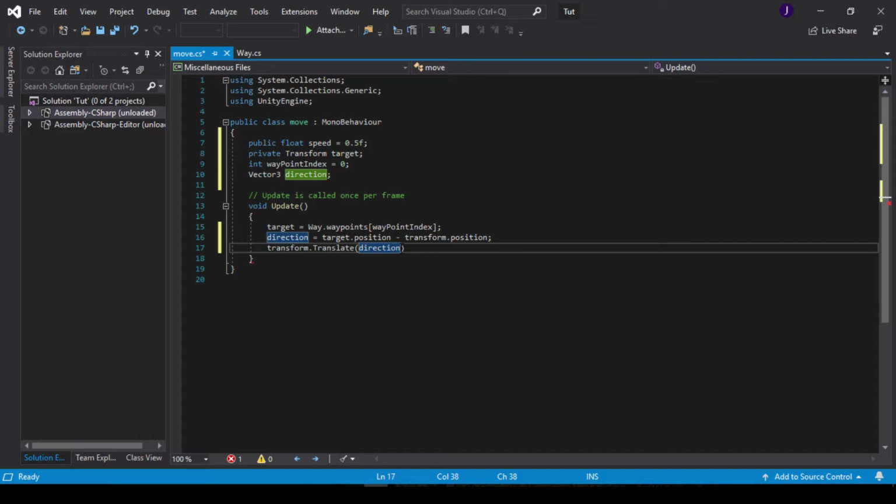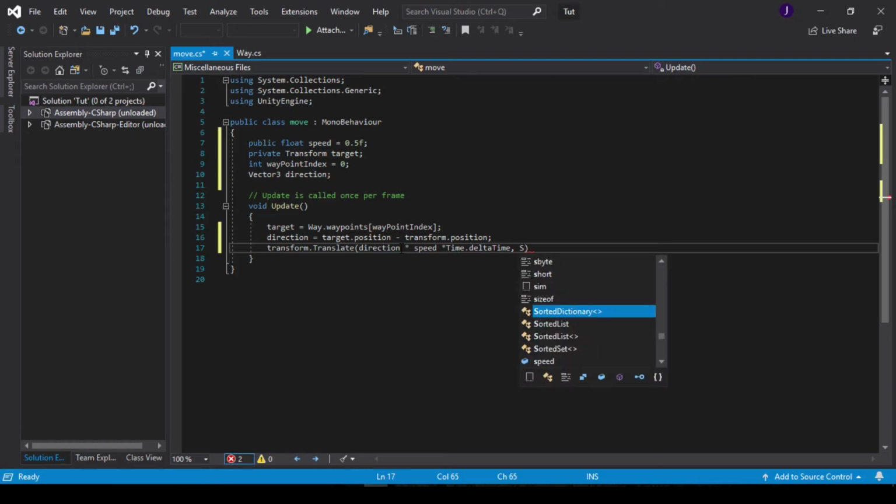So, and then we're going to multiply this by our speed, and also multiply this by time dot delta time, so that it gets calculated well. And all this is going to take place in our screen dot world.